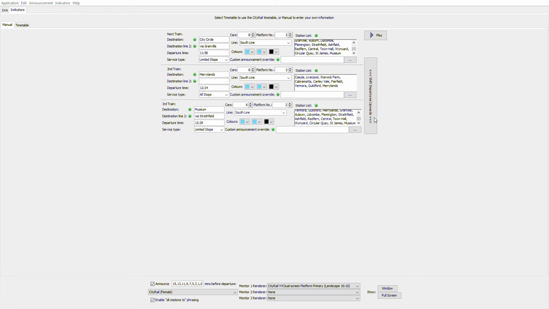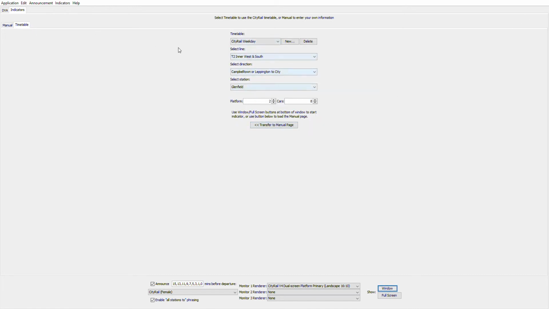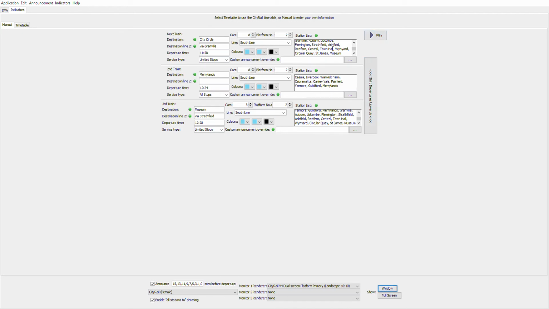If it's a weekday on the T2 Inner West line or the South line, what you need to do is go back to here and alter the stopping list. So again, try and remember the stopping pattern off by heart. So it'll be Burwood, then Ashfield, followed by Newtown, Redfern, then the City Circle.